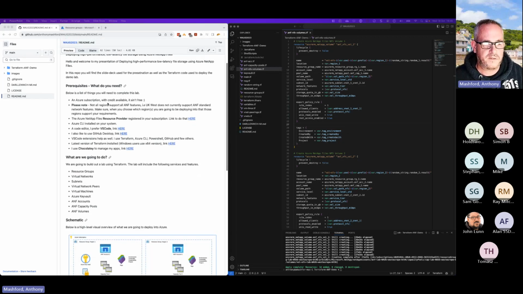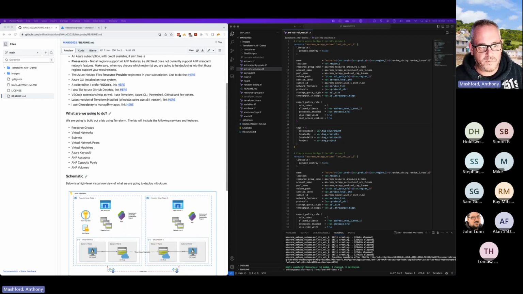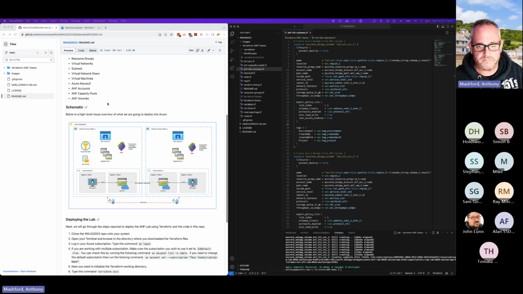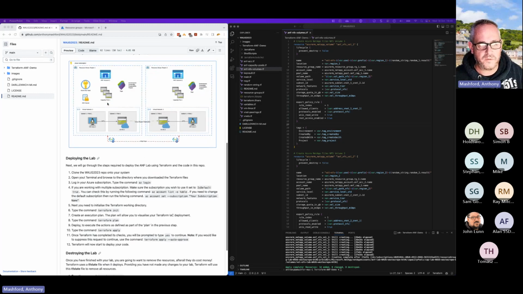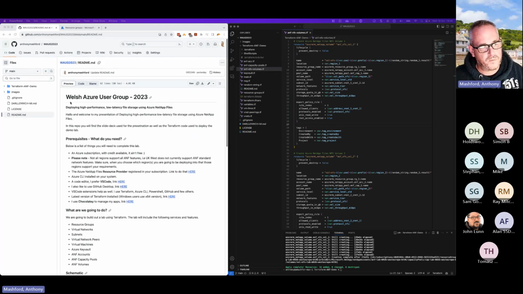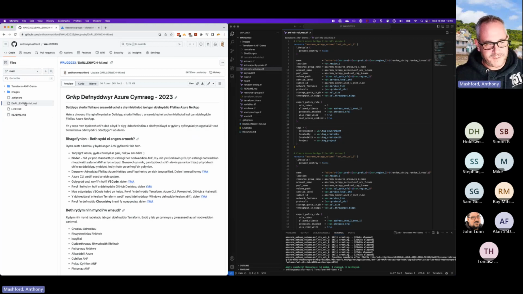There's a brief guide to what the requirements are, the prerequisites, what it's going to build, a little diagram to show you what it's going to build, and a basic guide on how to deploy the Terraform code. And because this is the Welsh user group, I leveraged ChatGPT and asked it to translate the README into Welsh. So anybody who can speak the language, please have a look and tell me how good ChatGPT was at doing the translation.